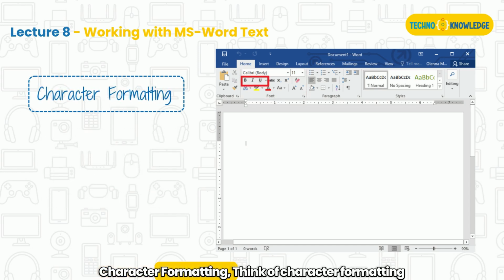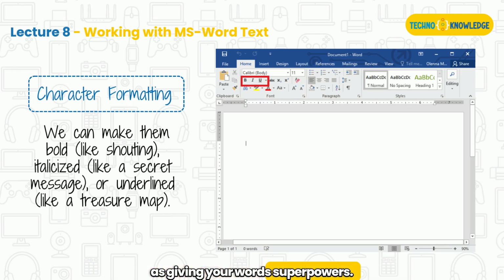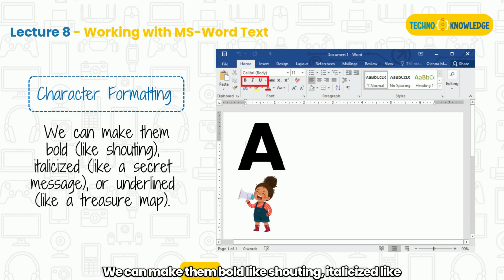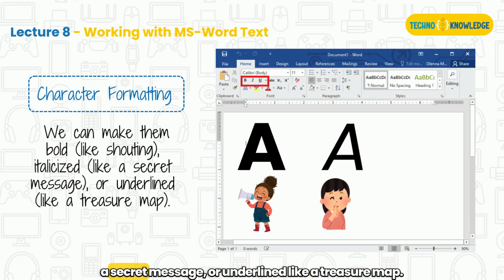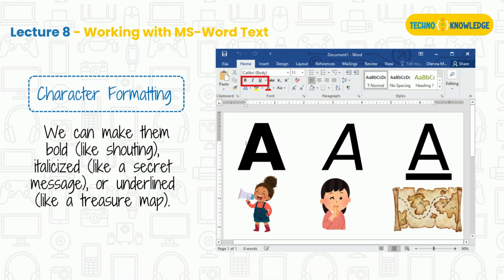Character formatting. Think of character formatting as giving your words superpowers. We can make them bold, like shouting, italicized, like a secret message, or underlined, like a treasure map.